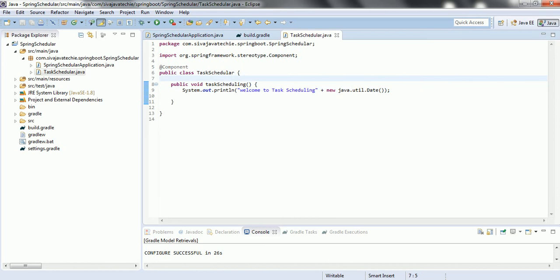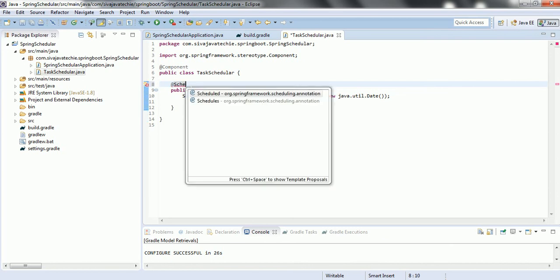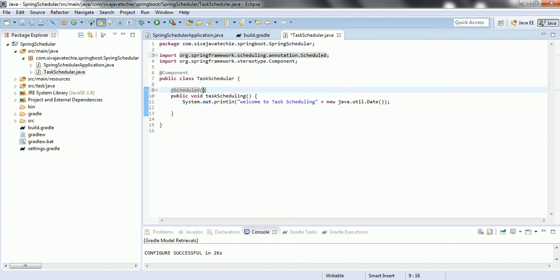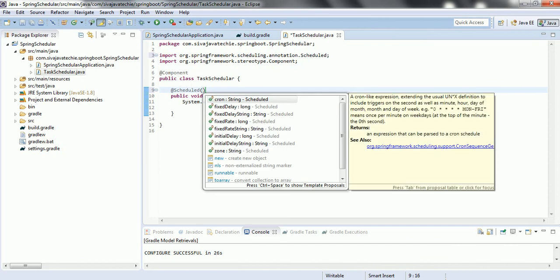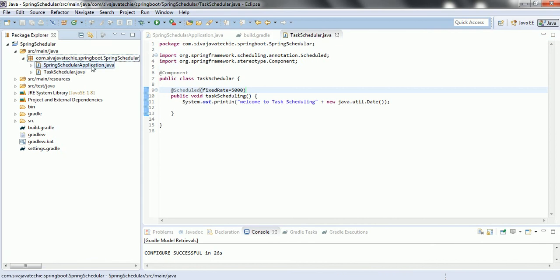Now we have added the component at the class level, and here we can add the @Scheduled annotation. Scheduled basically takes different parameters. First, let us look at fixedRate. Whenever you provide this option, it takes a long value in milliseconds. Let us consider that I want to run it every 5 seconds, so I'm going to provide the value as 5000. Now every 5 seconds this task will be scheduled and it will run.